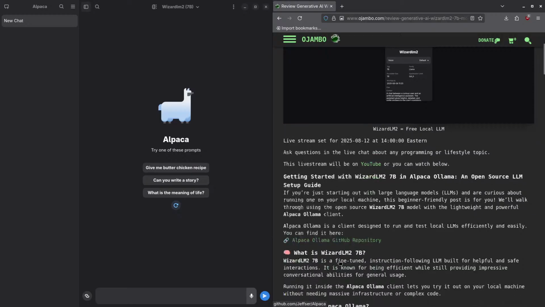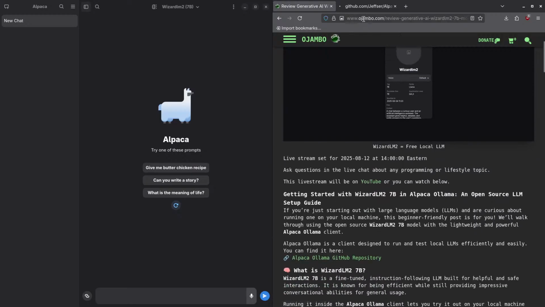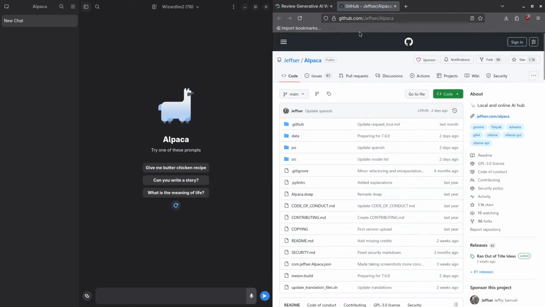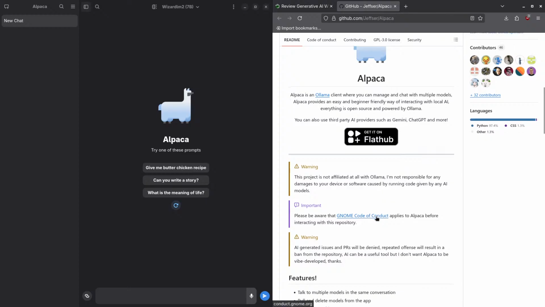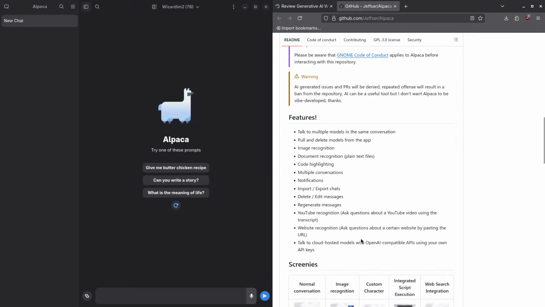So for example, if we go to this GitHub repository here, you see it's github.com/jeffsir/alpaca, and you can see the code if you want to compile it yourself. You can also get the compiled version from FlatHub. That's how I installed it from my software application. As you can see here, it says it's not affiliated with Ollama. Of course, that's why I said it's an Ollama client. There's also the code of conduct. Obviously, I'm not about coding. So you can go read about all the features it has here.